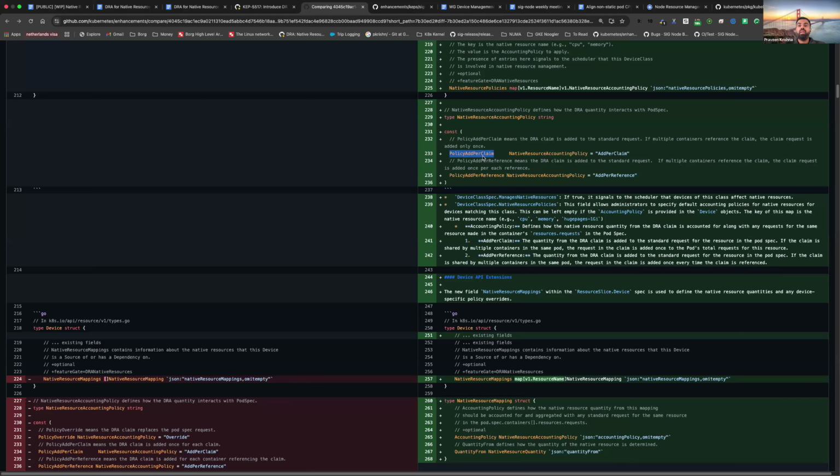One is add per claim, which means that the value within the claim is accounted for only once. And for add per reference, the value in the claim is accounted every time the claim is referenced. So the main use case for this is auxiliary devices, where we can start off with add per reference, where a GPU specifies the additional CPU and memory requests. And basically every time the GPU is shared, those additional requests get added to the node requested, per reference.